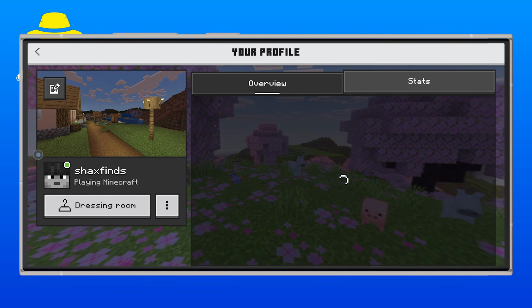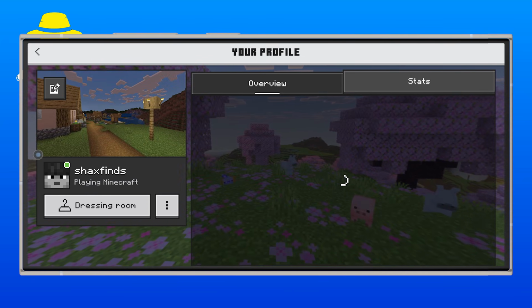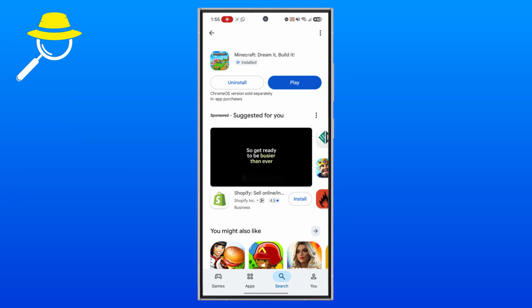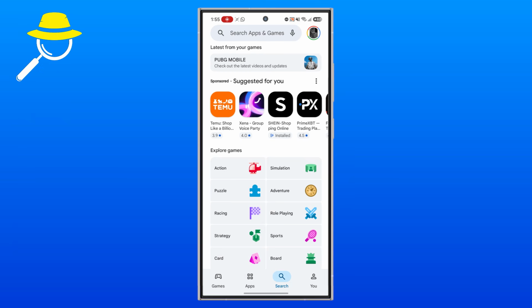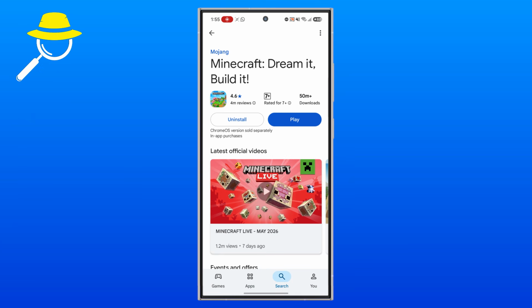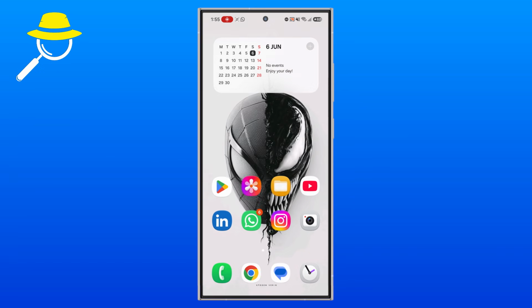Make sure you're entering the correct email address and password, as incorrect credentials are one of the most common causes of sign-in issues. Next, open the Play Store or App Store and check for Minecraft updates. If an update is available, install it and relaunch the game. Running an outdated version can sometimes prevent the sign-in process from working properly.